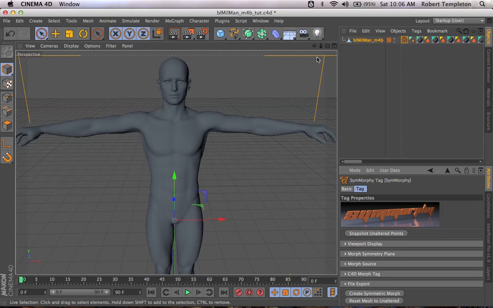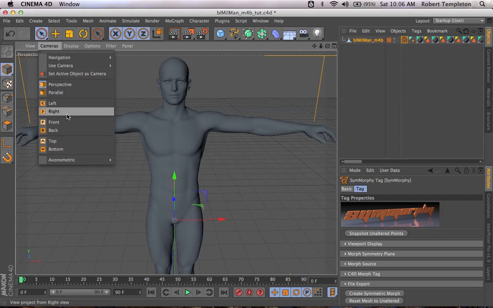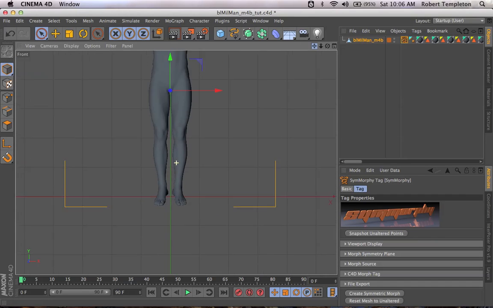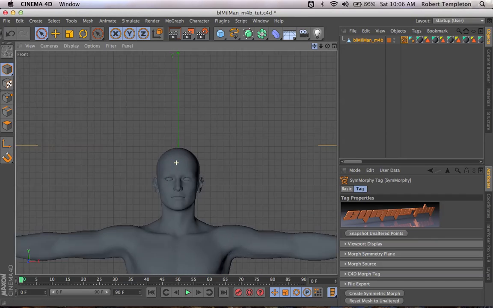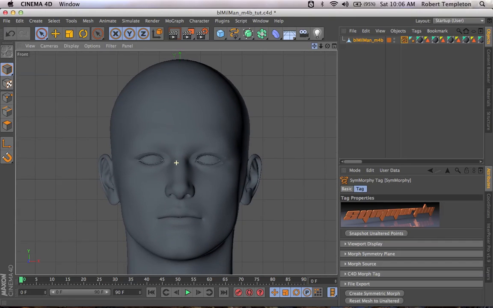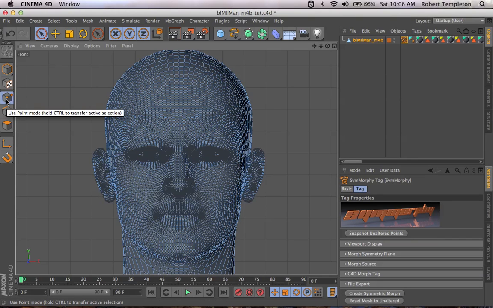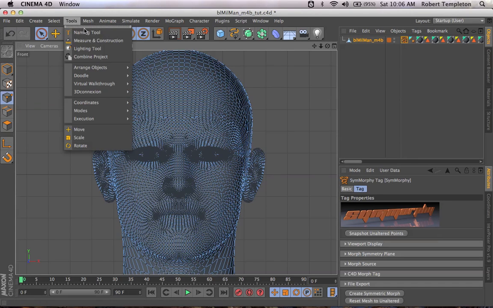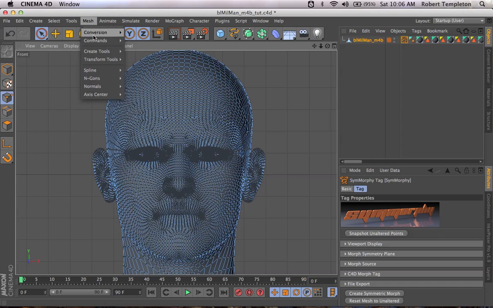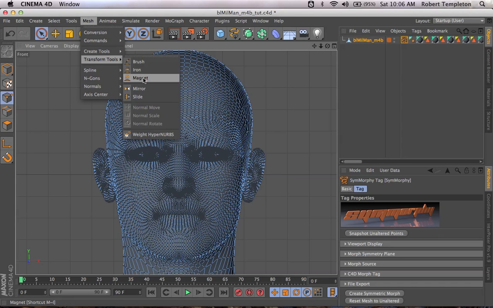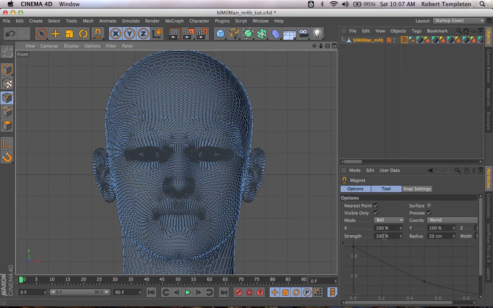make some change. So I'm going to go into front mode. Get up to the head so we can see the face. I'm going to make a very simple change. I'm going to go to point mode. I'm going to grab the Tools, Mesh, Transform Magnet, and I'm going to set the radius to about 10 centimeters, just so it's not too big. There we go. And we're going to give this Michael 4 figure a smile.